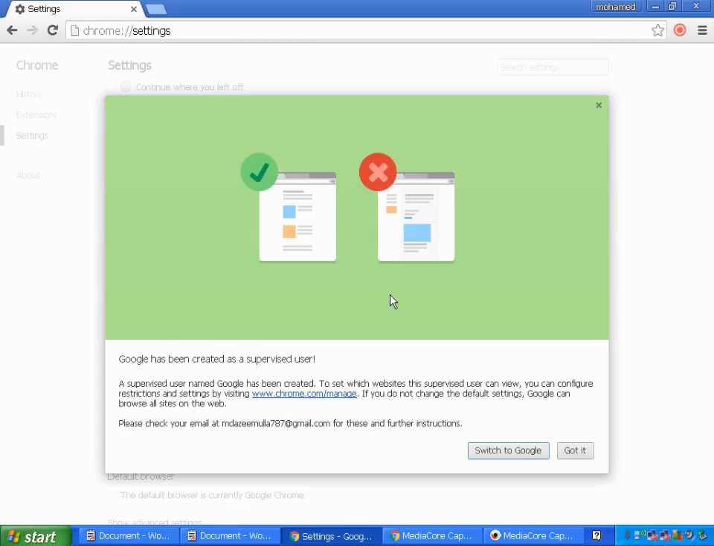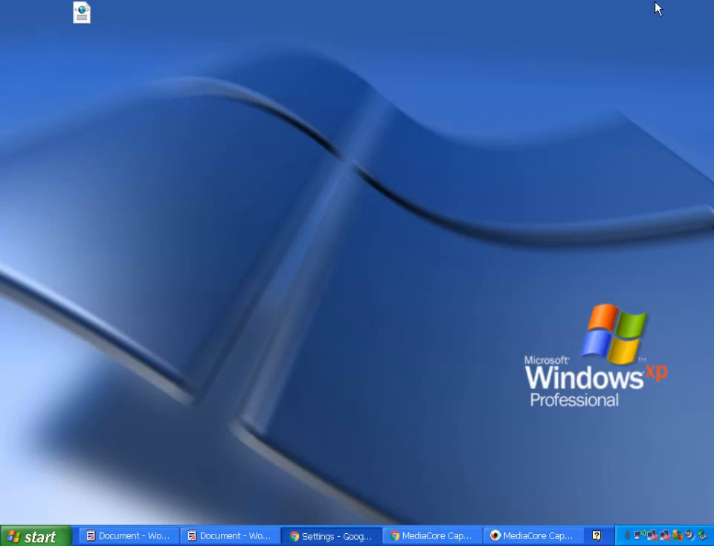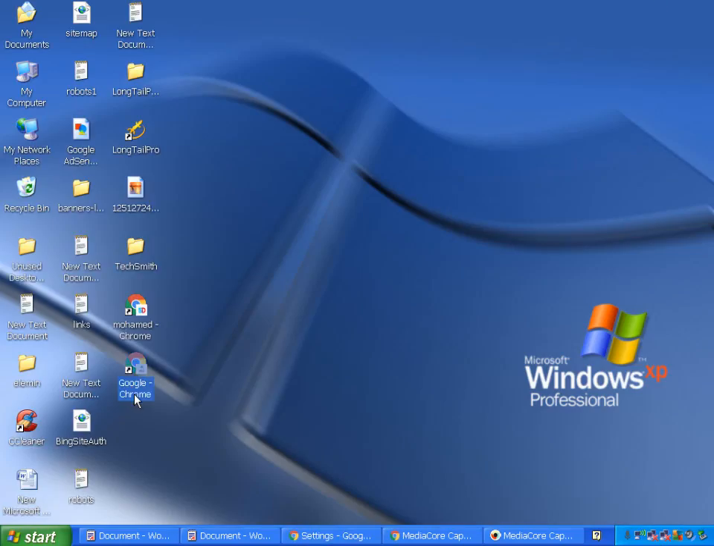Now just wait. Yeah, it will give you a message: Google has been created as a supervised user. A supervised user has been created, so you can manage it by going to the restrictions. Now click got it. Now minimize your browser and see, Google Chrome is created and this is my browser. And this is the spy browser with which you can spy on kids.